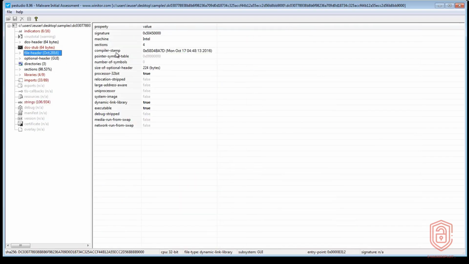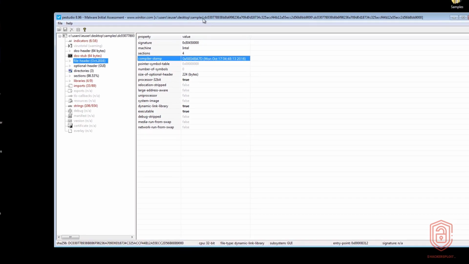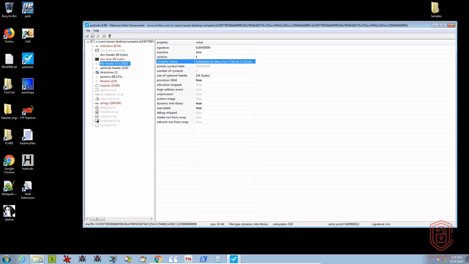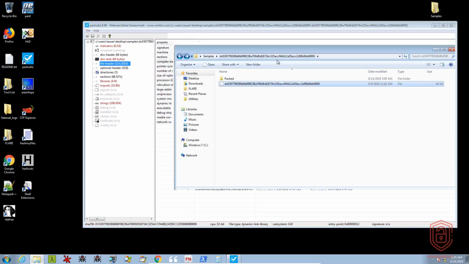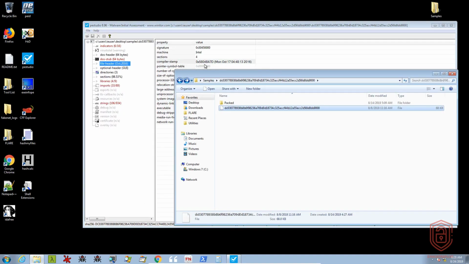As I mentioned, we are primarily looking for the compiler stamp. If you were to use a tool like CFF Explorer, let me just open up the folder again and I'll show you this right now. You can see that pestudio automatically converts this for us, in the sense that it gives us the actual compilation time or the compiler stamp. So let me just drag this into CFF Explorer.